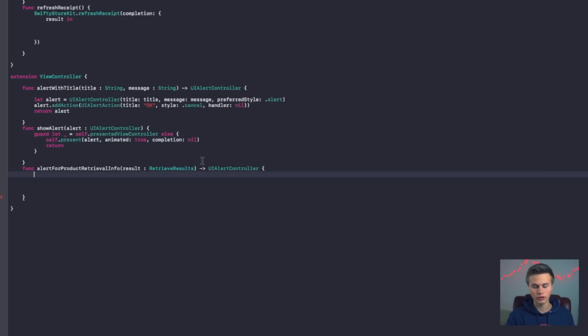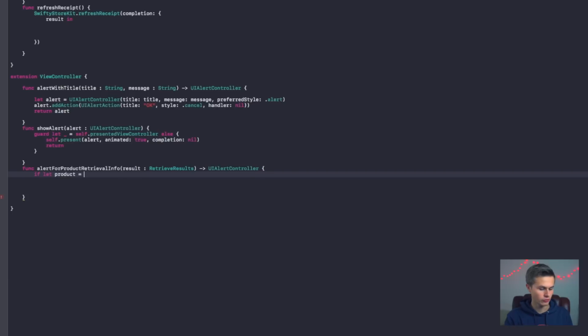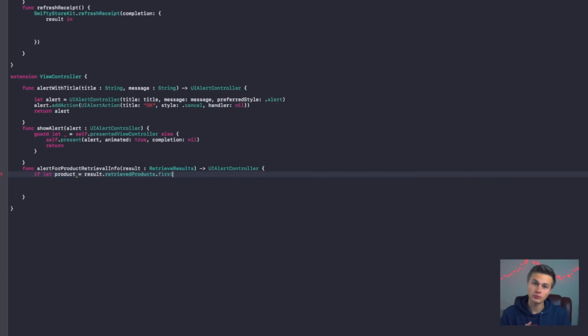So the way we do this is we have basically just a bunch of if statements. So we say if let our product equal my result dot retrieved products dot first. Now we say the first product because this retrieved products is actually going to be used later on when we want to retrieve all of the products. That's how that would work, but we're just grabbing that one product, so that's why we say first. So we say dot first, open curly bracket, close curly bracket.